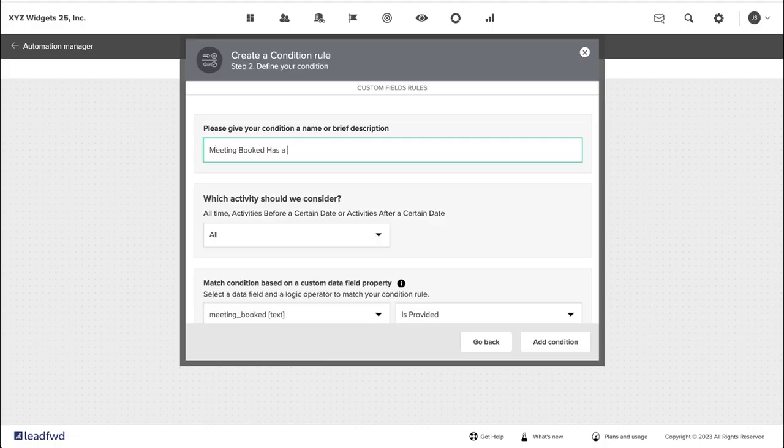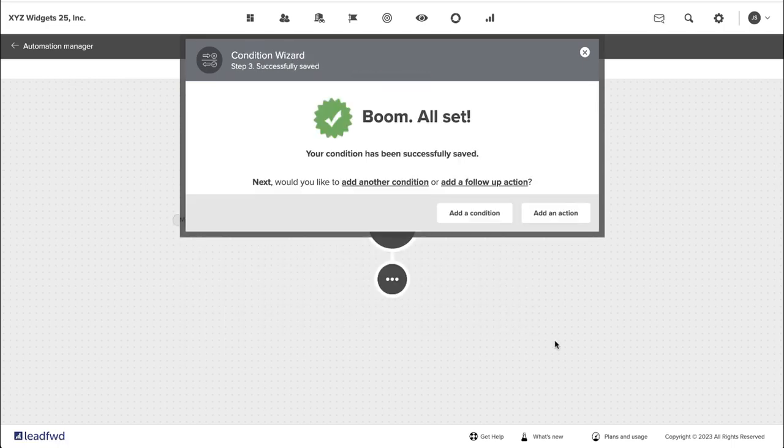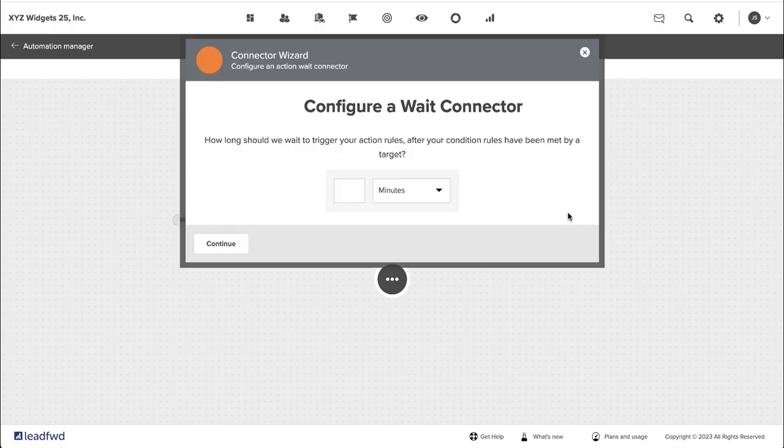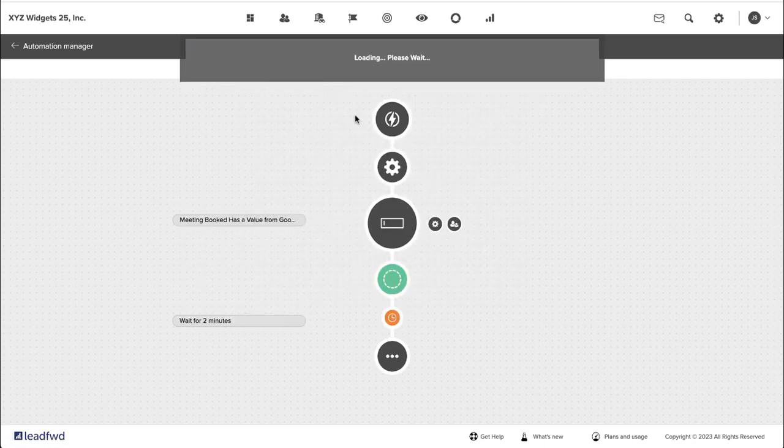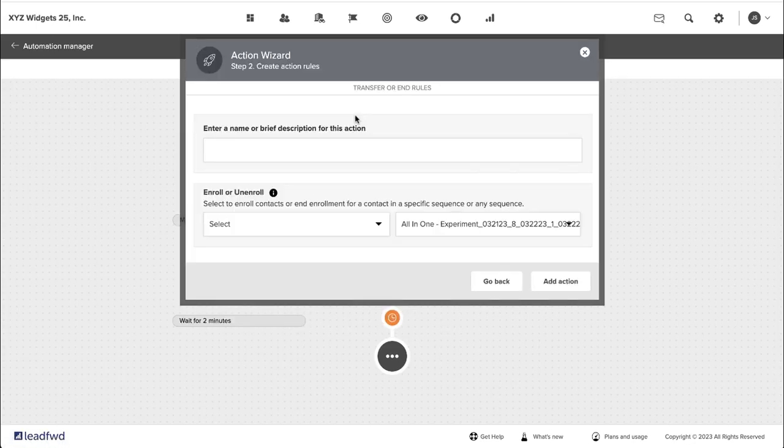So meeting booked has a value from Google Calendar, add condition. And that's it. That's as simple as the logic is going to be for this one. And then the next step we're going to do is add action. Let's wait 2 minutes. And the action that we're going to go with is transfer end, and this refers to sequences. End any sequence will be the name of our action.